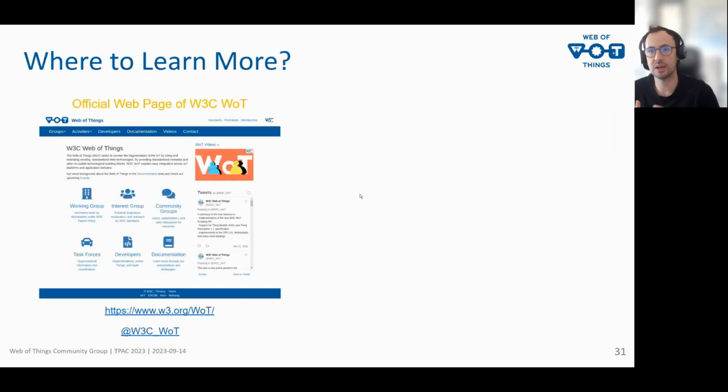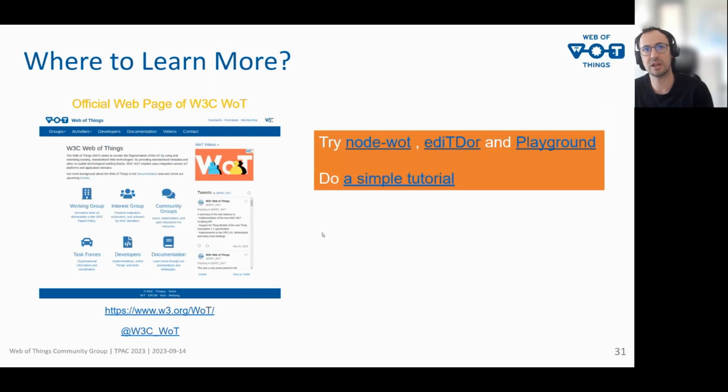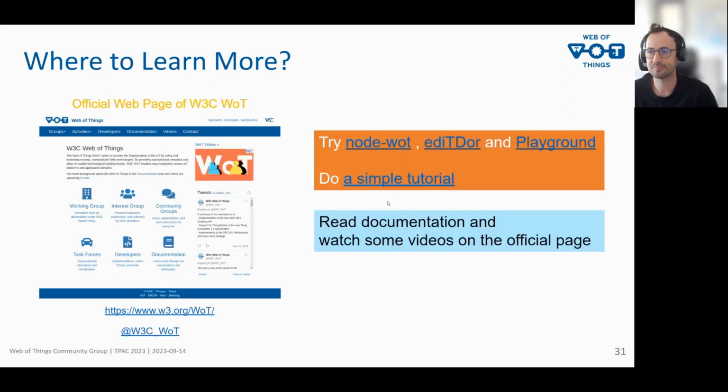So if you want to learn more, we have an official webpage and also the W3C website. You can find the links below. We are also on Twitter. Please join us and follow us to get more news about what we are doing. Then you can get your hands dirty with our libraries that are published by third parties. So we have node-wot, which is an implementation of the scripting API, the editor, which is a place where you can build your thing descriptions, and the playground where you can validate and understand if your thing description is compliant with the specification.